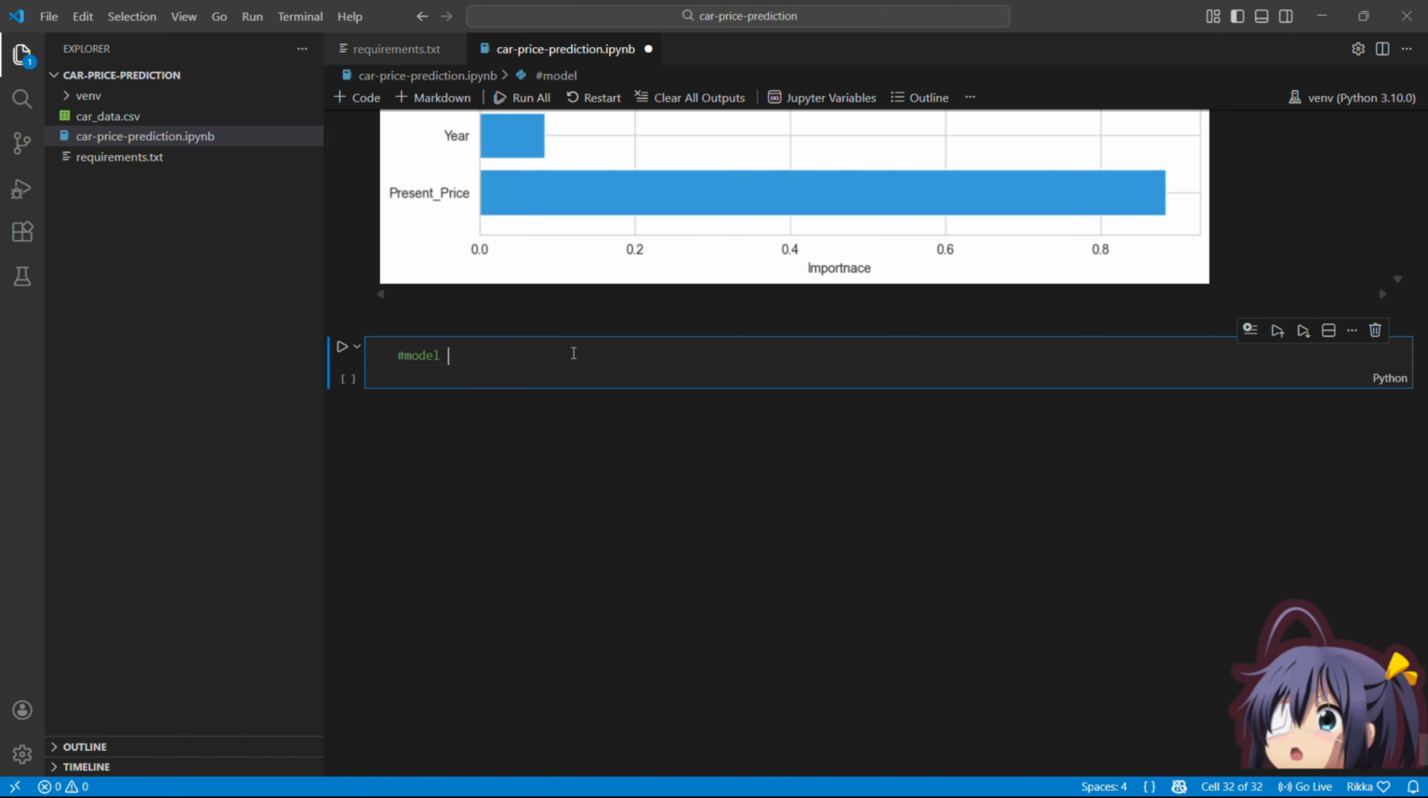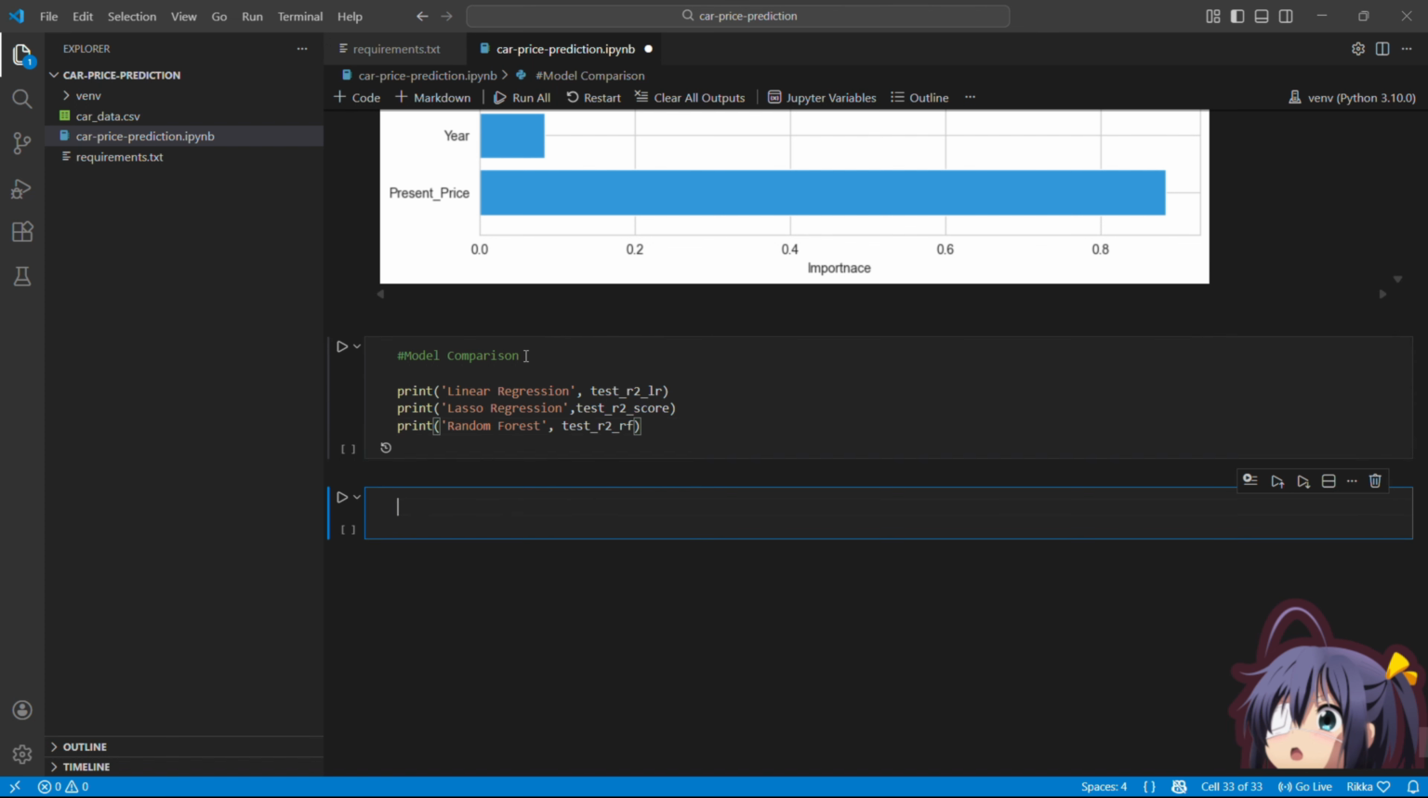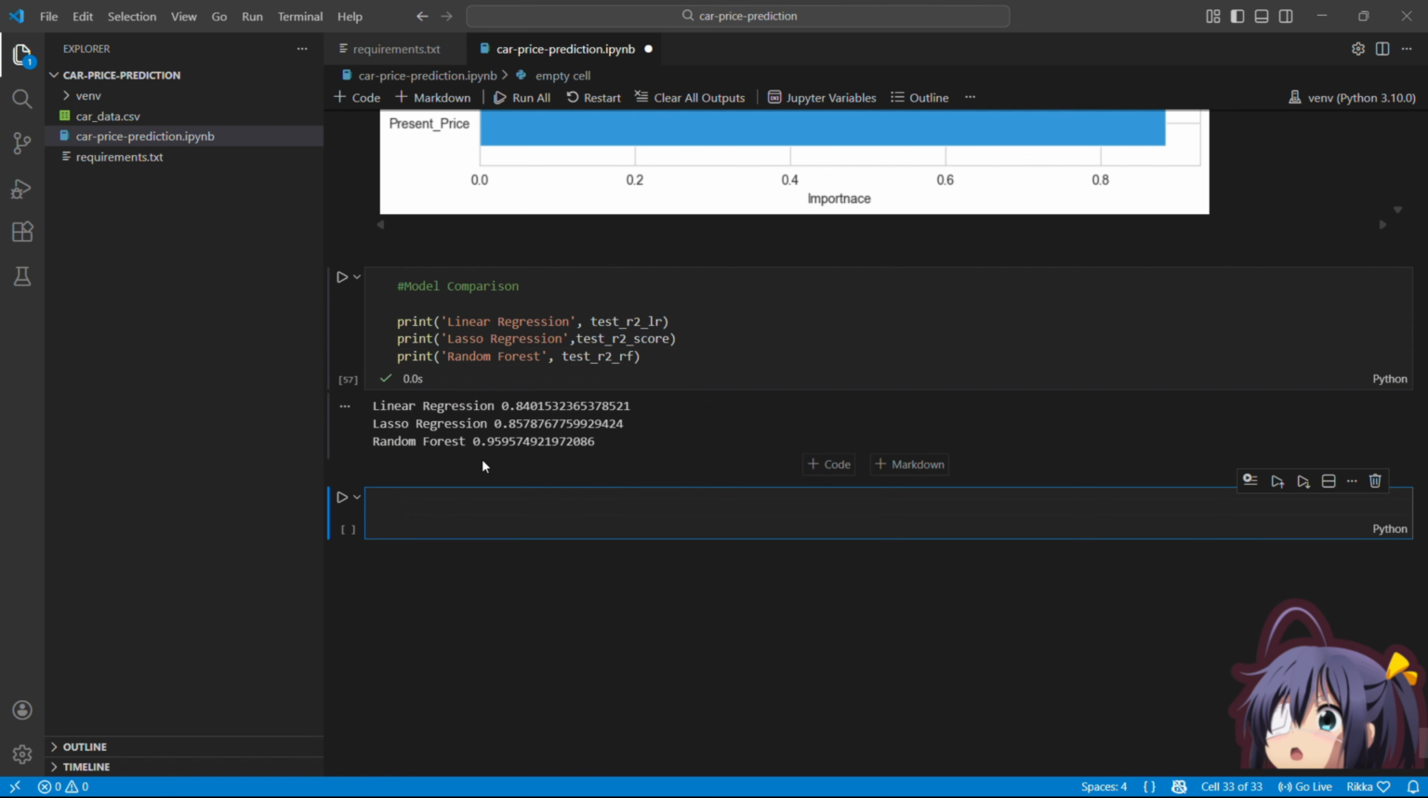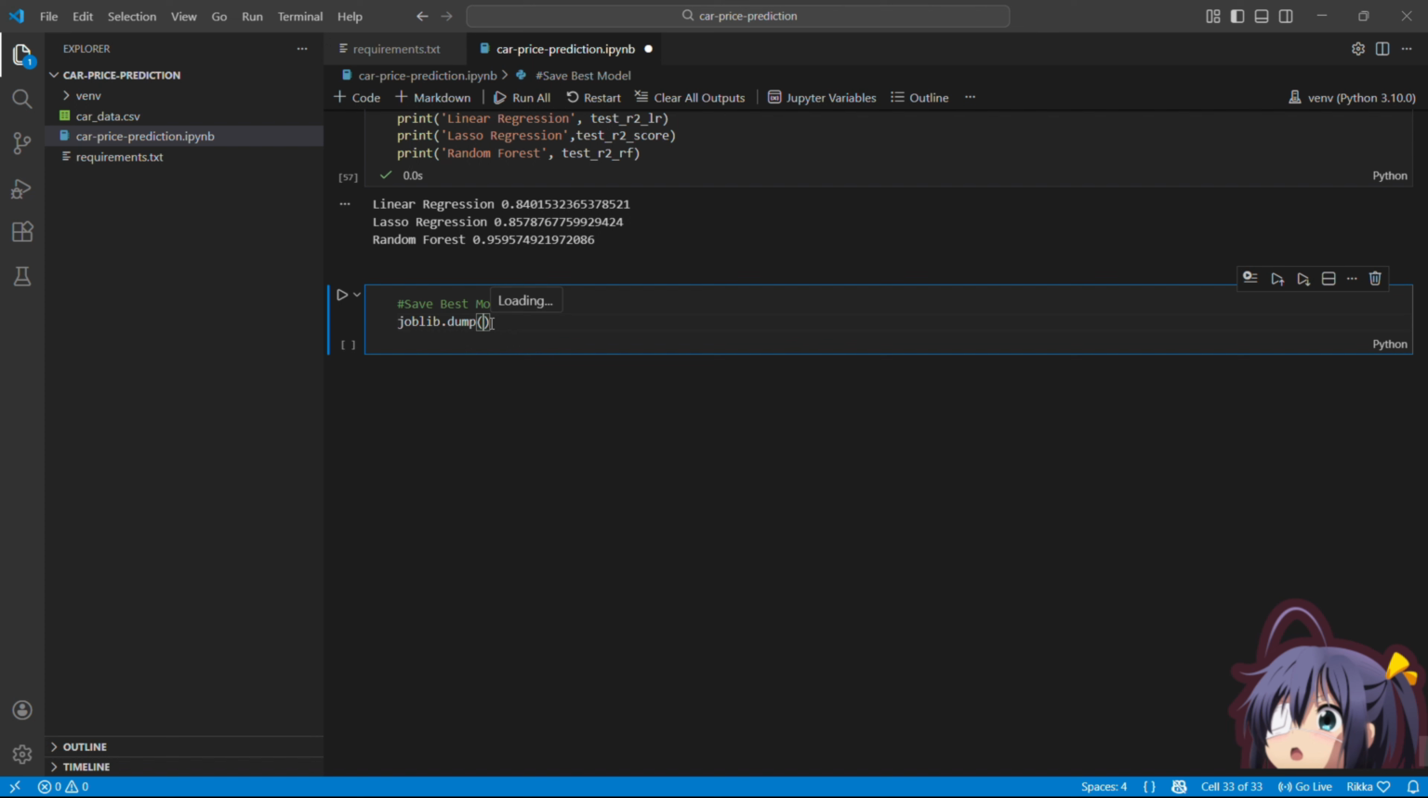Now we are going to do the model comparison. So let's compare all these three. R2 score: linear 0.84, Lasso 0.85, and random forest 0.94, which is clearly the winner. So now we are going to save our model, so that we can use it in our web app without retraining it again and again.